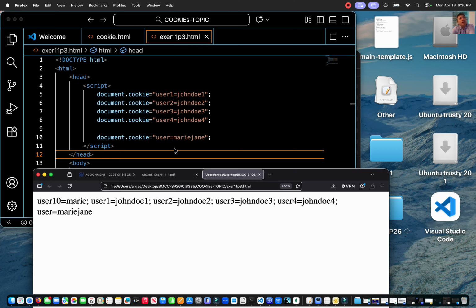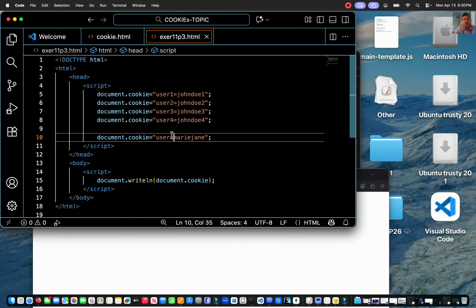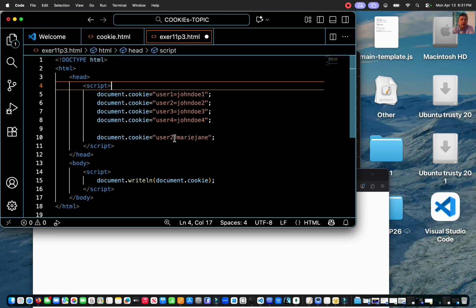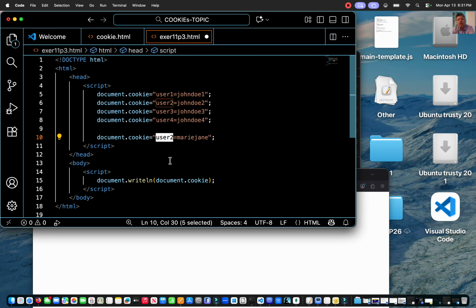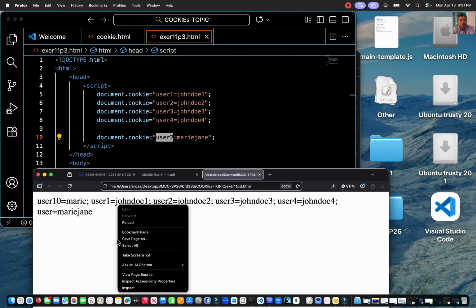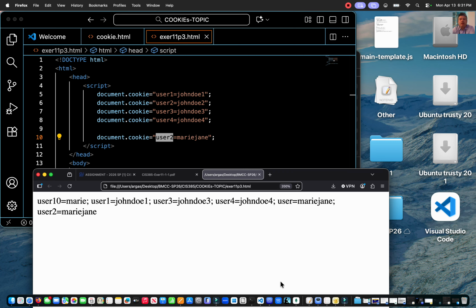Oh, I made a mistake. What is my mistake? It's user2. So that is actually, yes, user2. So that's why I got a new cookie. That was a mistake. So this is the correct one. I updated the value of the cookie name to user2. Okay, now it's better. So notice that the only user2 here equals Mary Jane.